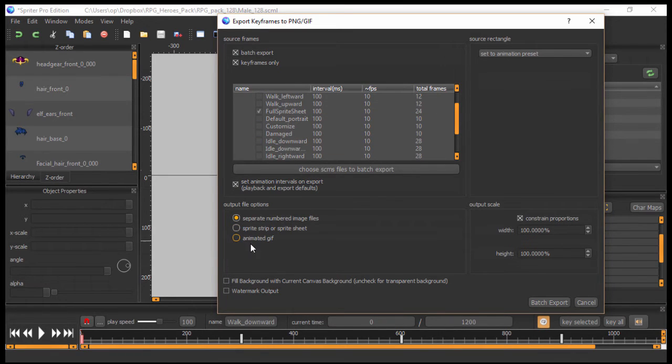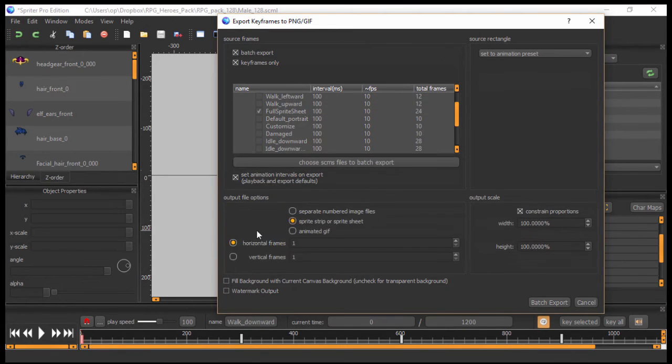And I'm going to pick sprite strip or sheet. And in this case, I know I need 3 for the horizontal frames. And make sure all of your other settings are correct. In this case, I do want to set to animation preset, which I described in a previous quick tip video. So that's all good.